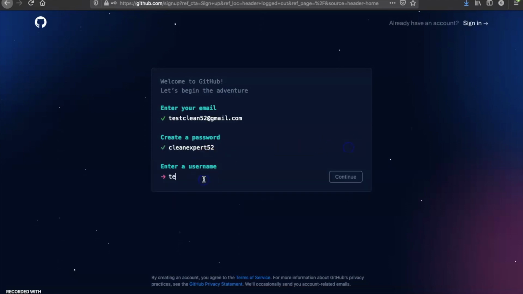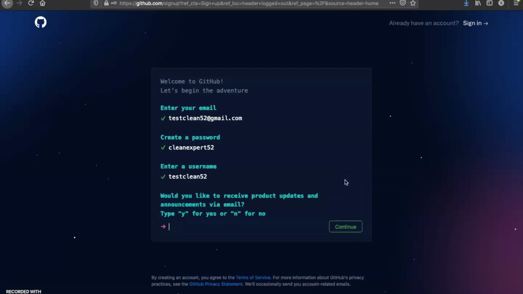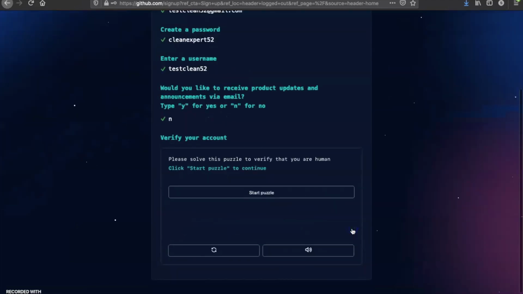Lastly, create a unique username. The one that I have chosen is very similar to the email, but doing that is not necessary. However, the username will be public and it will be how other users refer to you. If you do not want to receive product updates via email, you can type the letter N.